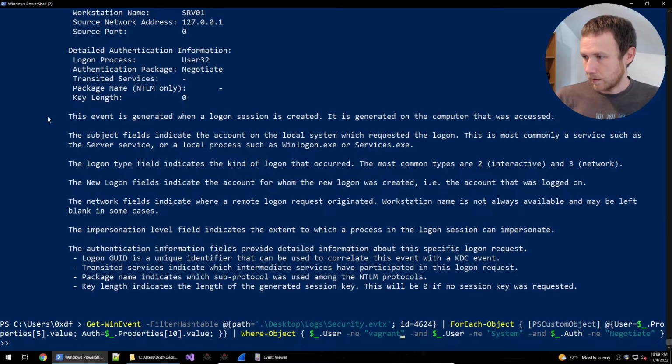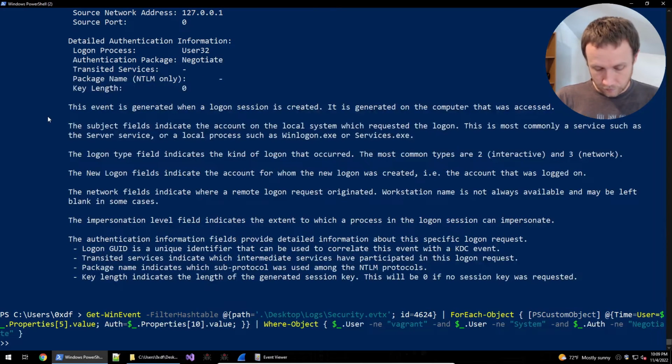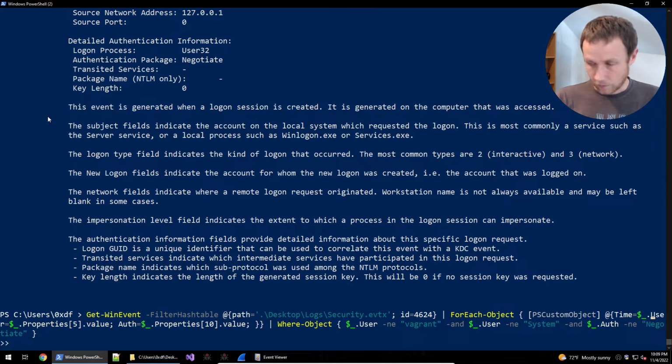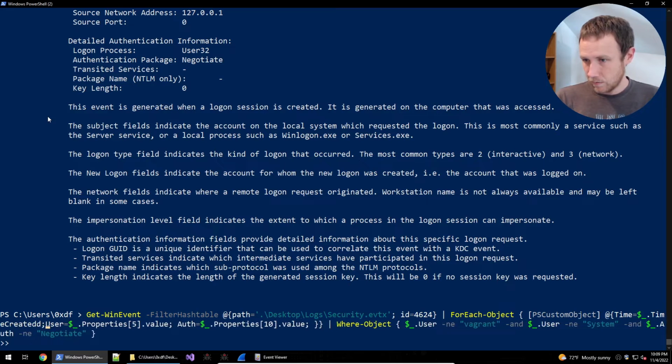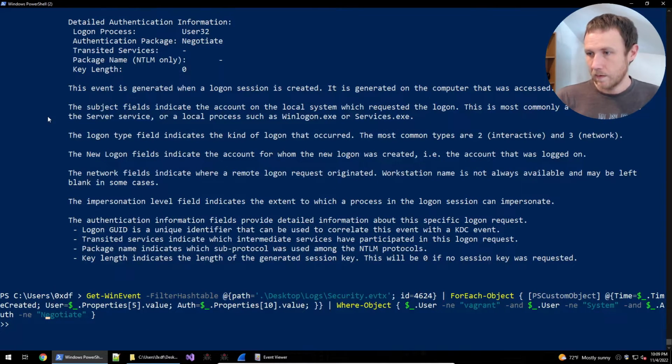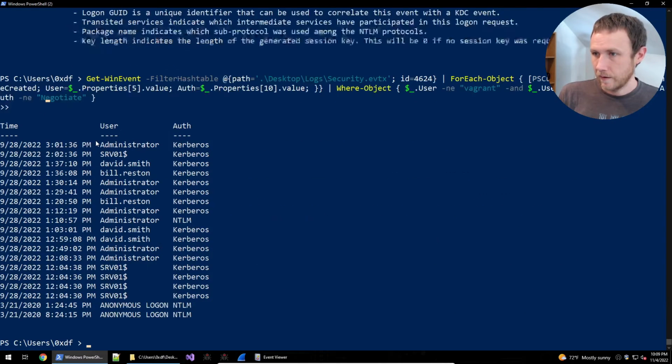And we will add to the front of our custom object right here, Time equals $_.TimeCreated, I believe it was. Try that. It's thinking. Cool. Okay, so now we can go down here and we have our answer. 9/28 at 1:10 p.m.